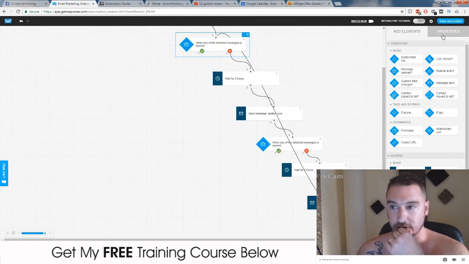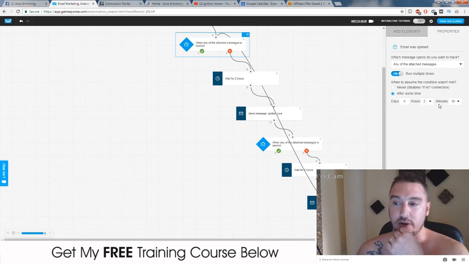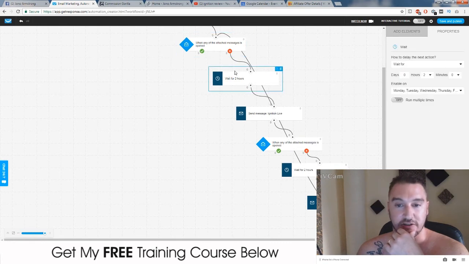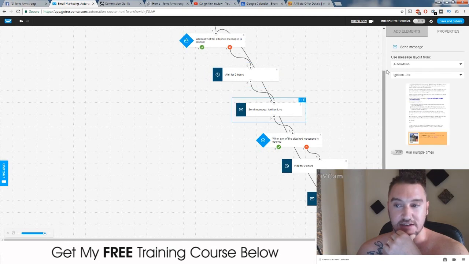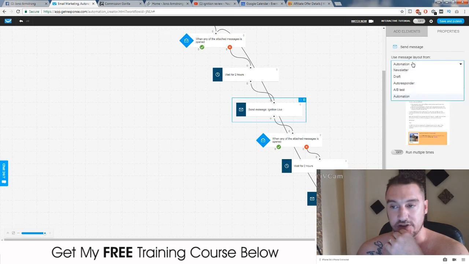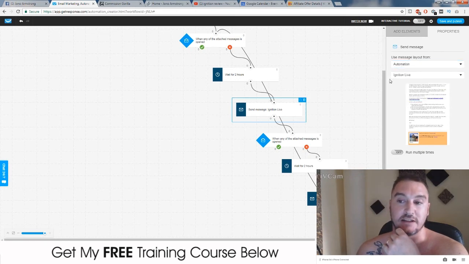So in total, we have 2 hours 30 minutes plus another 2 hours. So it's four and a half hours, and then it's going to resend the same email. So again, I've chosen it. When you first do it, you need to do it under newsletter and then select it, and then it'll automatically move it to this automation sequence.